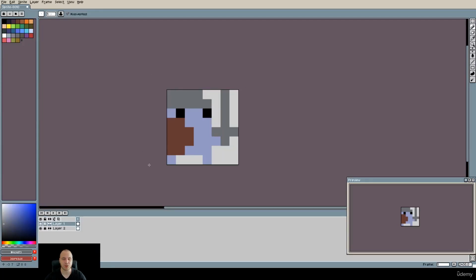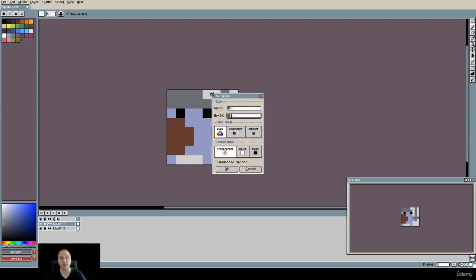Welcome back. So in the last lesson I showed you how to create an 8 by 8 pixel art character. Now we will go on to 16 by 16 pixels. So let's create a bigger canvas.